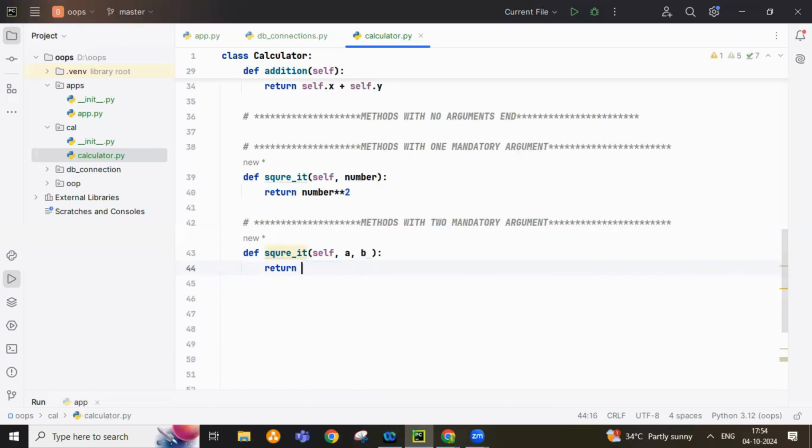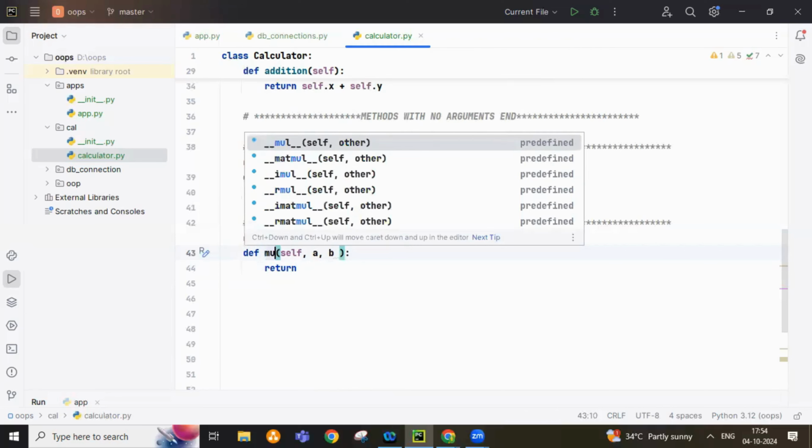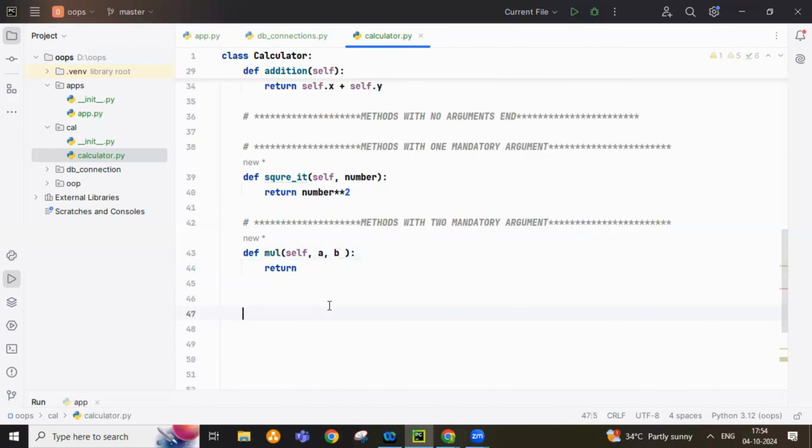Got it? Let's say this is not square it this time. For example, it's a multiplication, right? If you want to do multiplication, what can you do? For example, let's say here a and b are there, and you want to do a multiplication. So how can this be written? a star b.